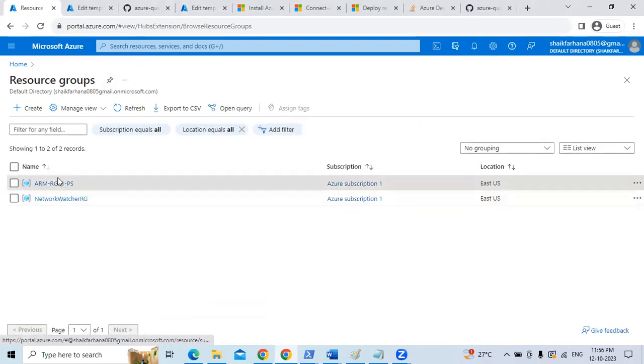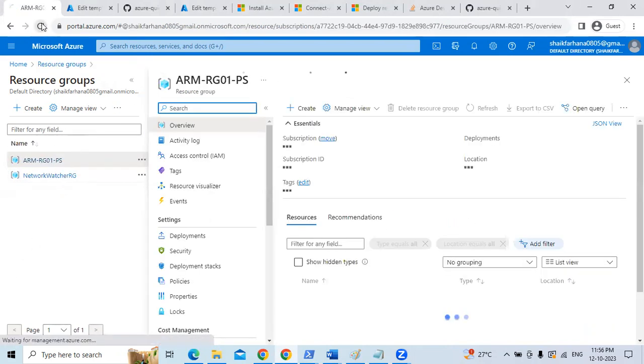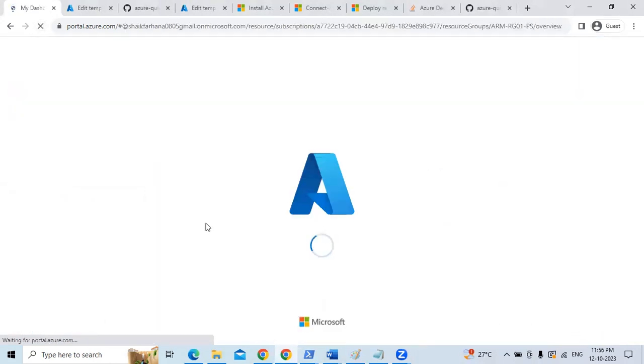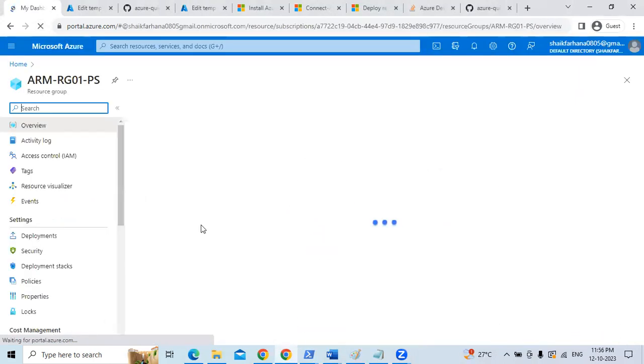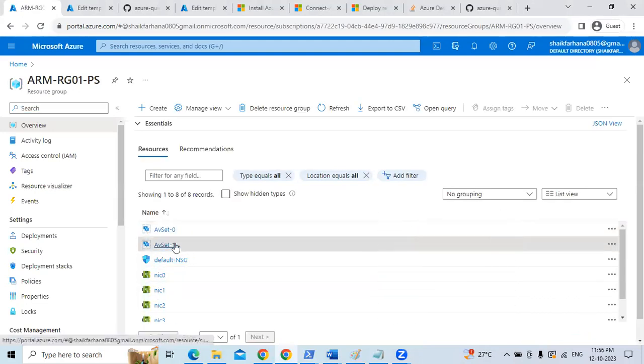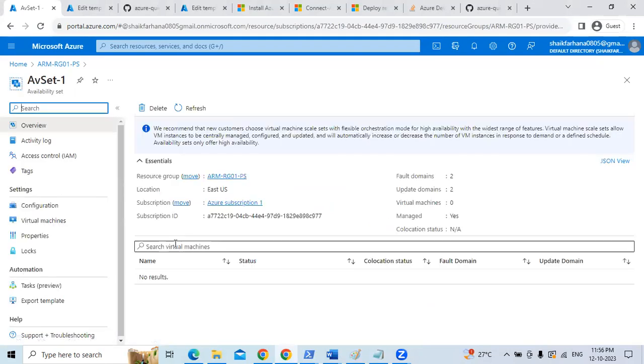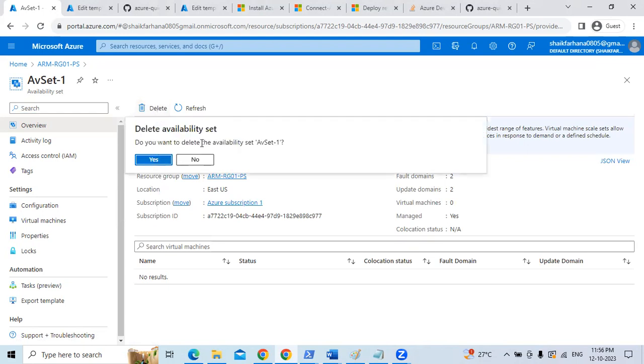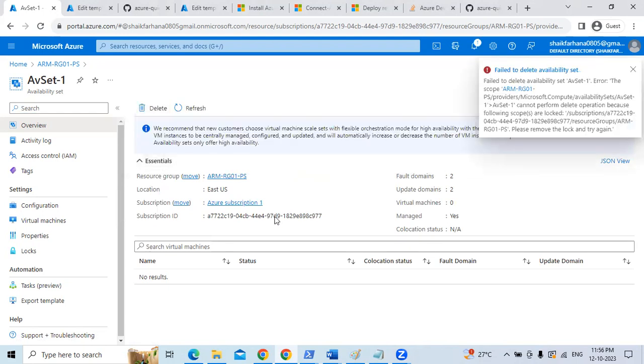Okay. Now, after enabling the lock, just give it one or two minutes so that we refresh and let the changes take effect. After that, try to delete any one of the resources in the resource group. Let's see whether the lock mechanism we have applied is really working or not. Do you want to delete the availability set? Yes. It says failed to delete availability set. Why is it failing? Let's check the reason. Okay, cannot perform delete operation because the following resources are locked.